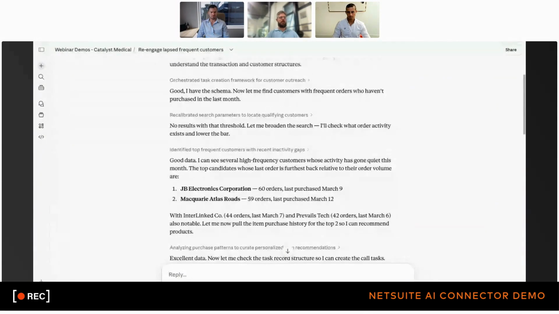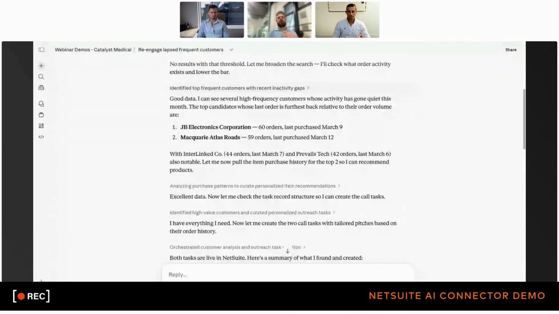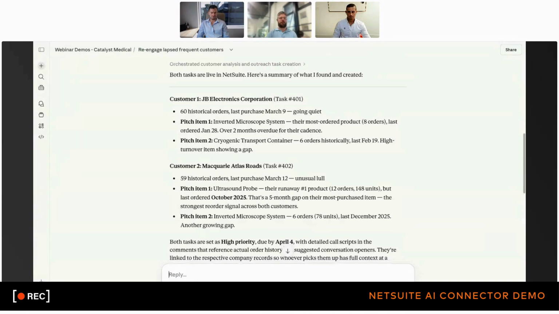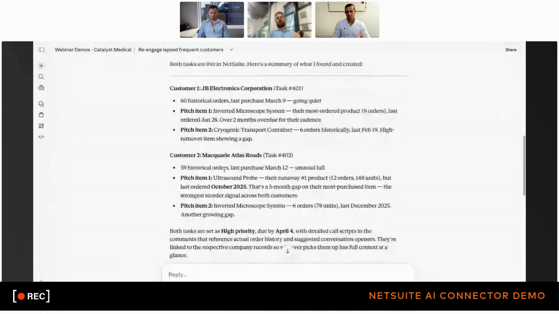So this is another one where I might historically have been pulling multiple reports to try and consolidate that information for myself, right? And then manually creating actions. And it's gone ahead and done that for me automatically. It's identified JB Electronics and Macquarie, suggested some pitches to me, created tasks.